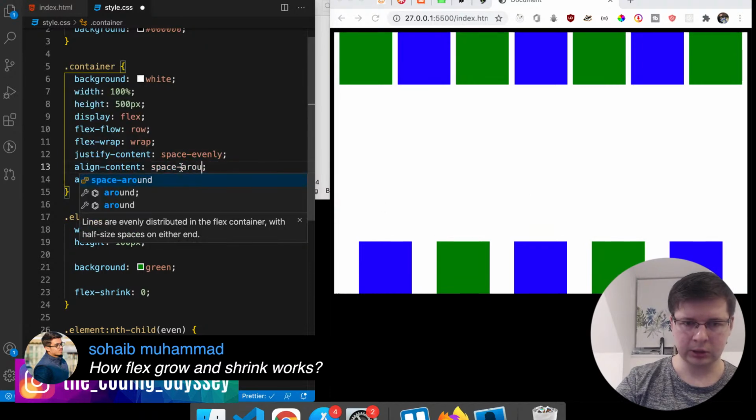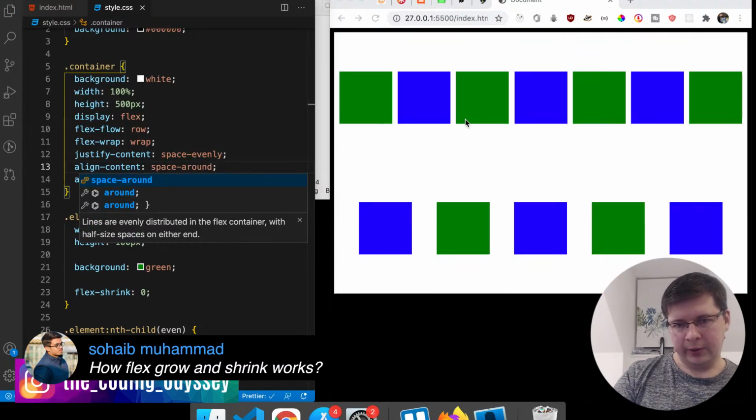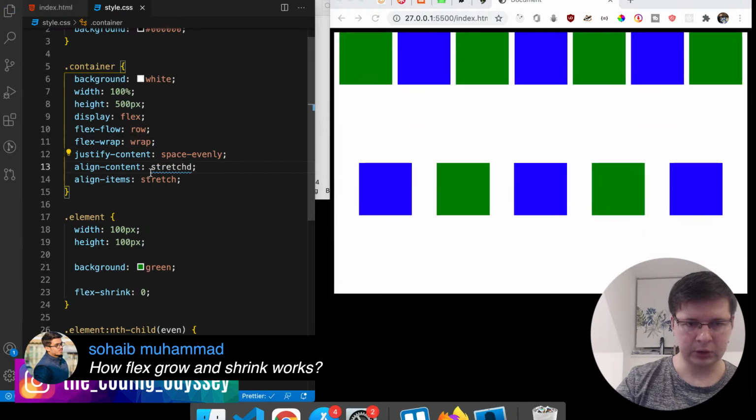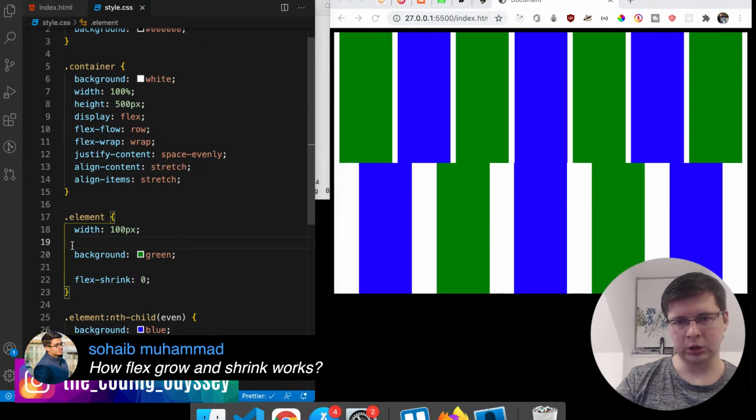And then you have space around, I think it said. Where you have this space, you could have more lines here, and you will put the same space between all the lines, and then you have half of this space here and half of this space here. Then you would have also stretch, which if these things would not have a height, then it will make them stretch like that, right?